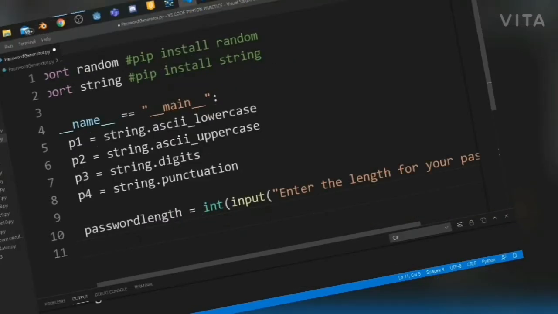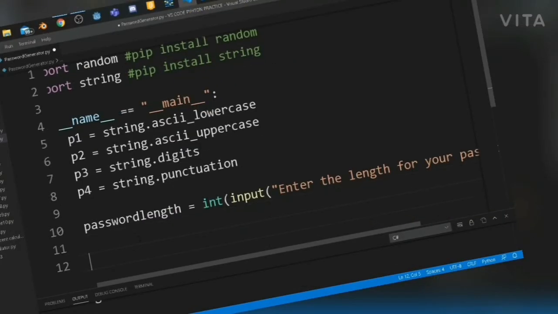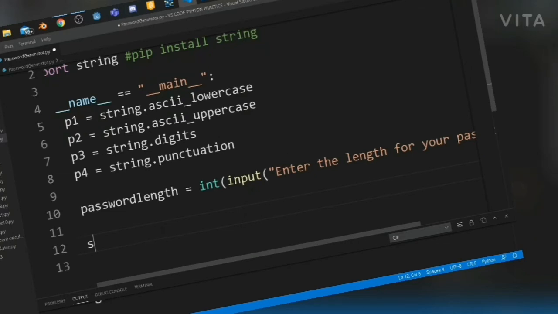Now we have added the input. Now we will create a list for all these variables which we have, so that when the random module runs and shuffles all these variables, they do not get messed up. So s equals to this, I mean all these brackets.